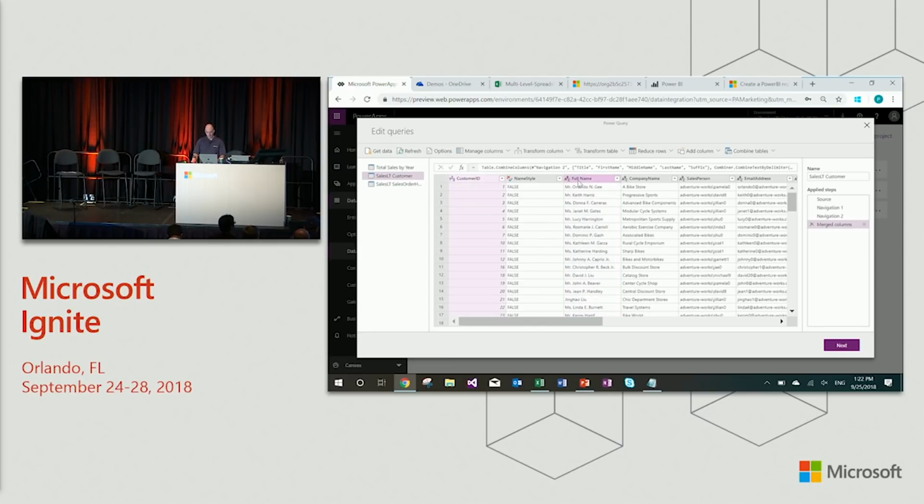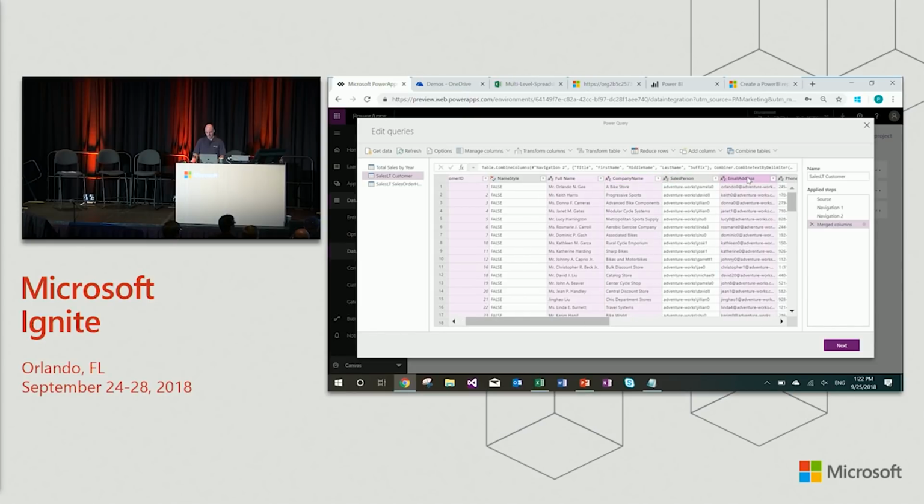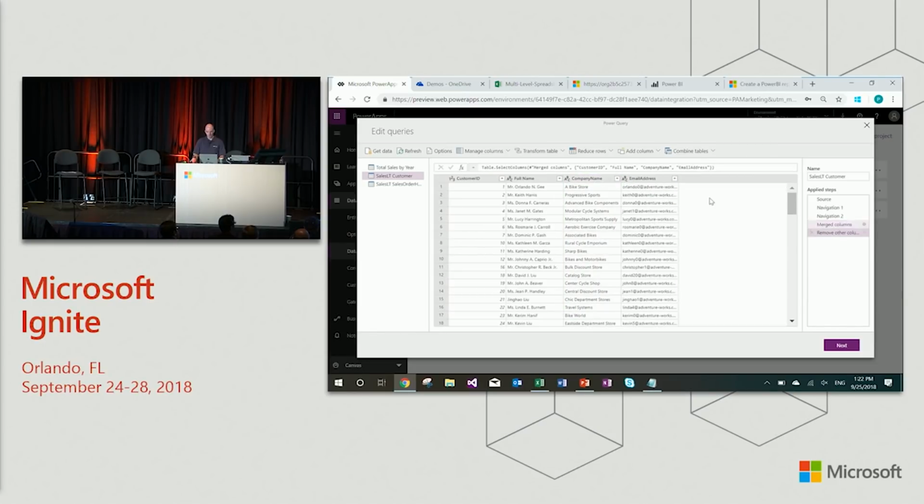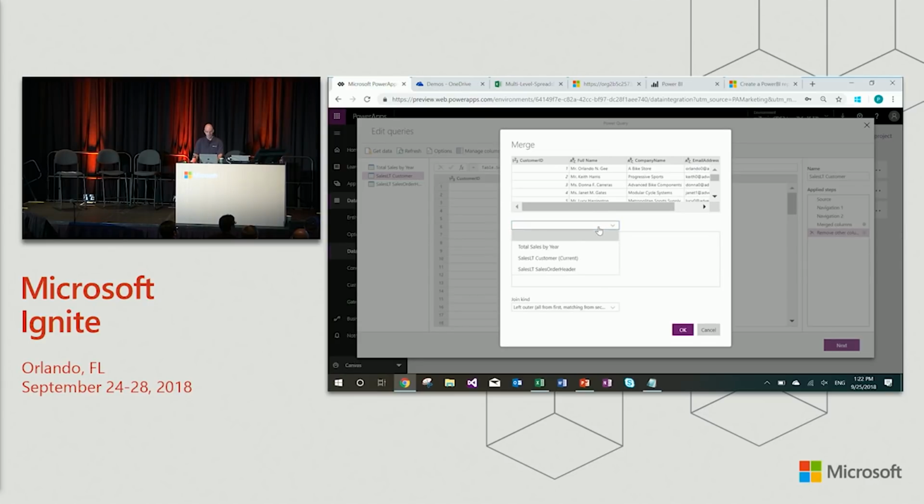Now let's pick only a subset of these columns. We'll pick the customer ID, the full name, the company name, and then the email address. Remove the others. Now let's do a join with the other table, with the order headers or the total by customer. So we're going to use merge queries. And the experience is very simple. You just select the right table. We're already merging with the customer table. We're picking sales order header and which columns to use to compare.